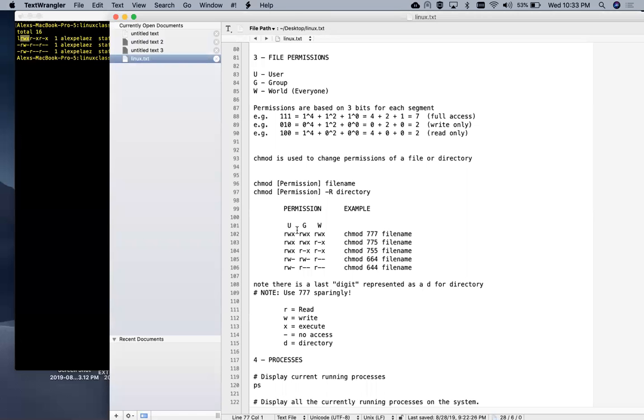Now, the way this works is this. These are binary numbers. So when we have a permission, if they're all ones, the first digit is 1 to the 2nd power, the next digit is 1 to the 1st power, and the next digit is 1 to the 0th power, or 1. Oh, sorry, this is wrong, I don't know what I was thinking. So this is 4, 2, and 1 because they're all on.